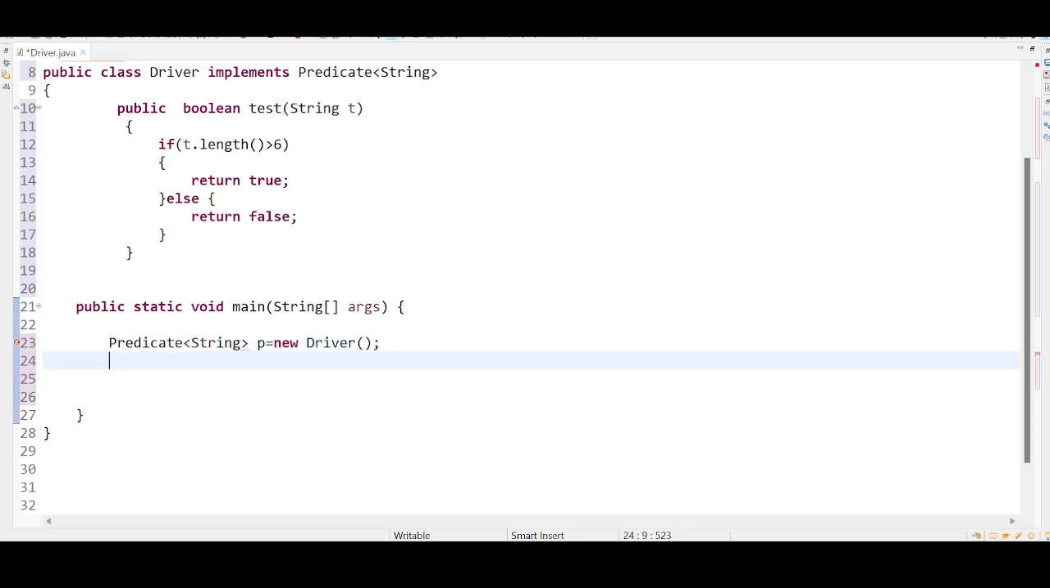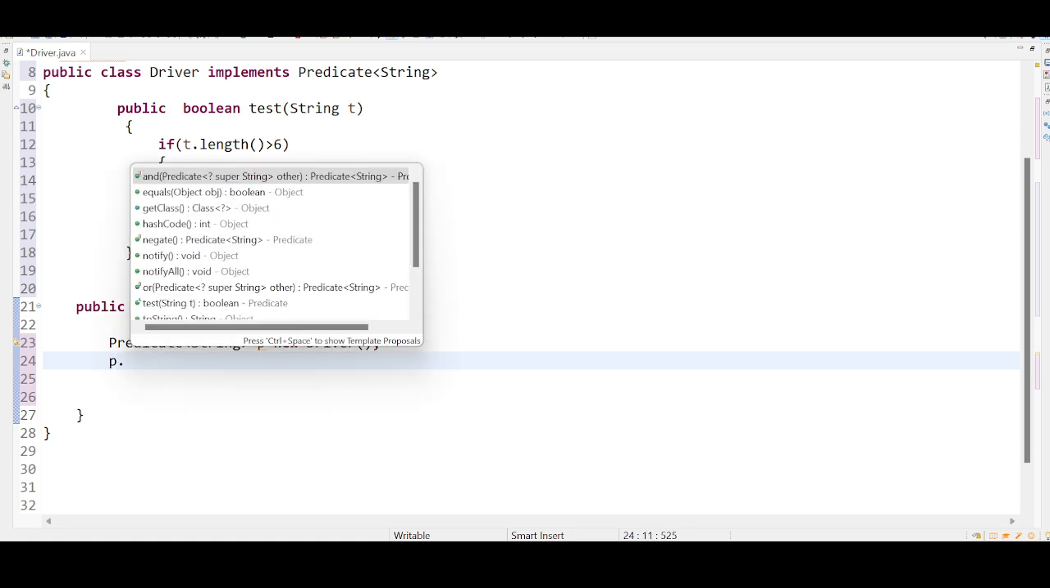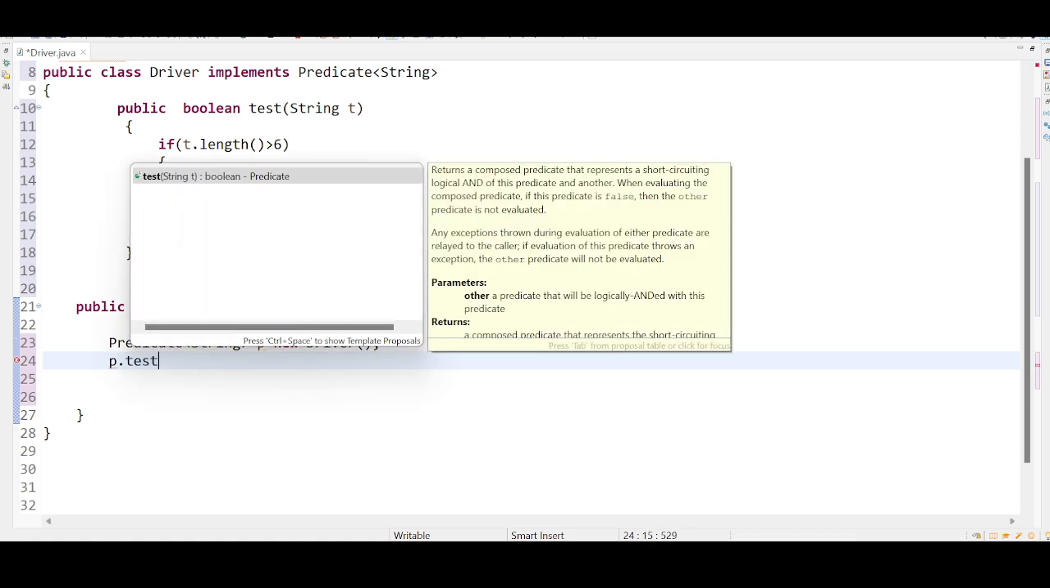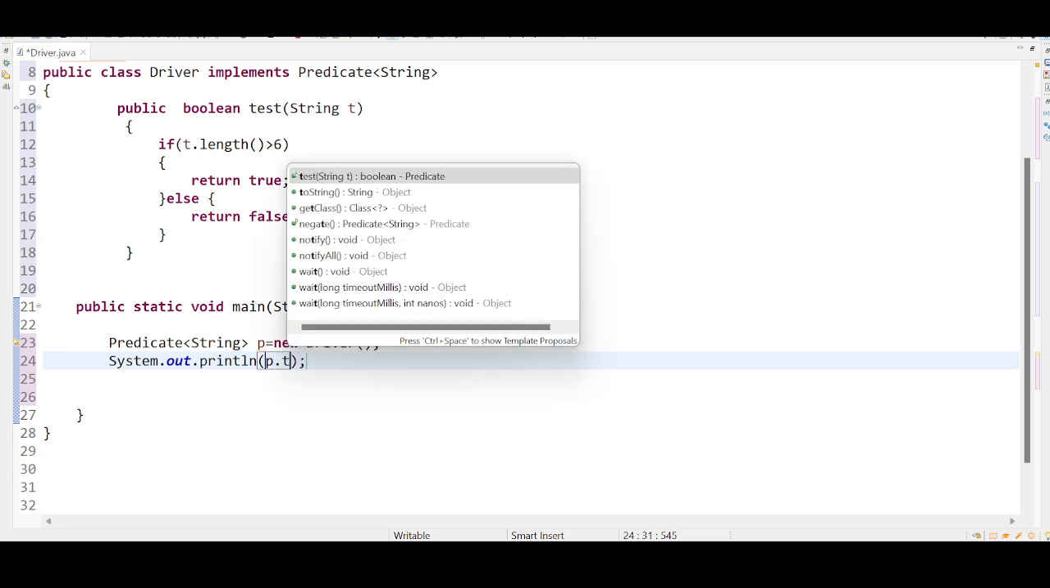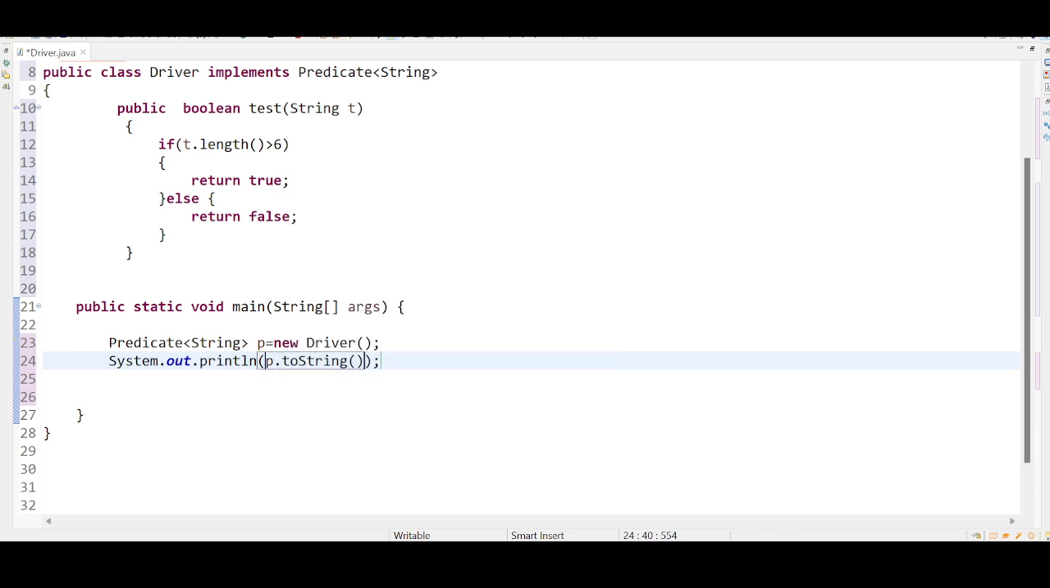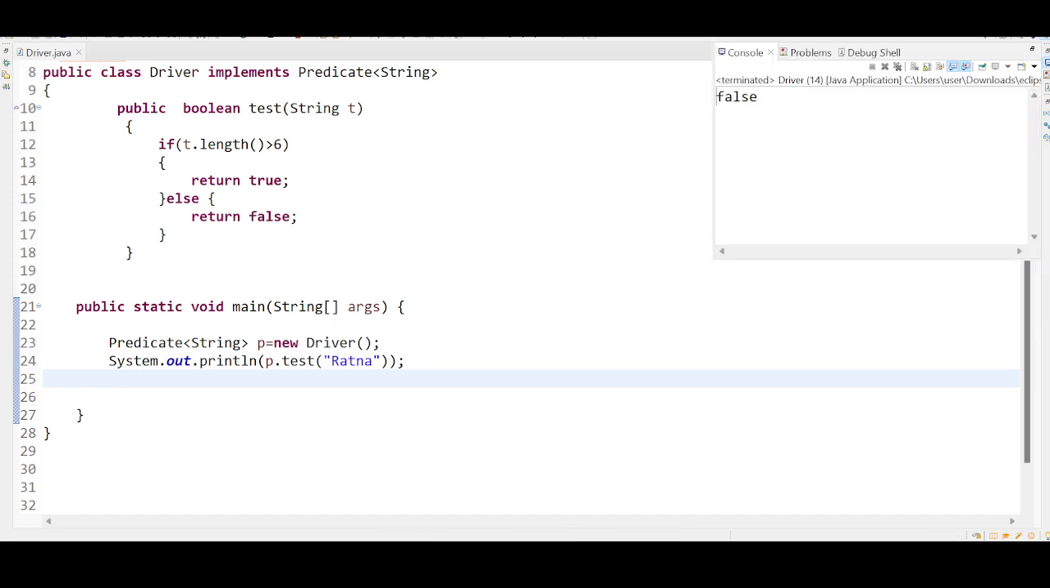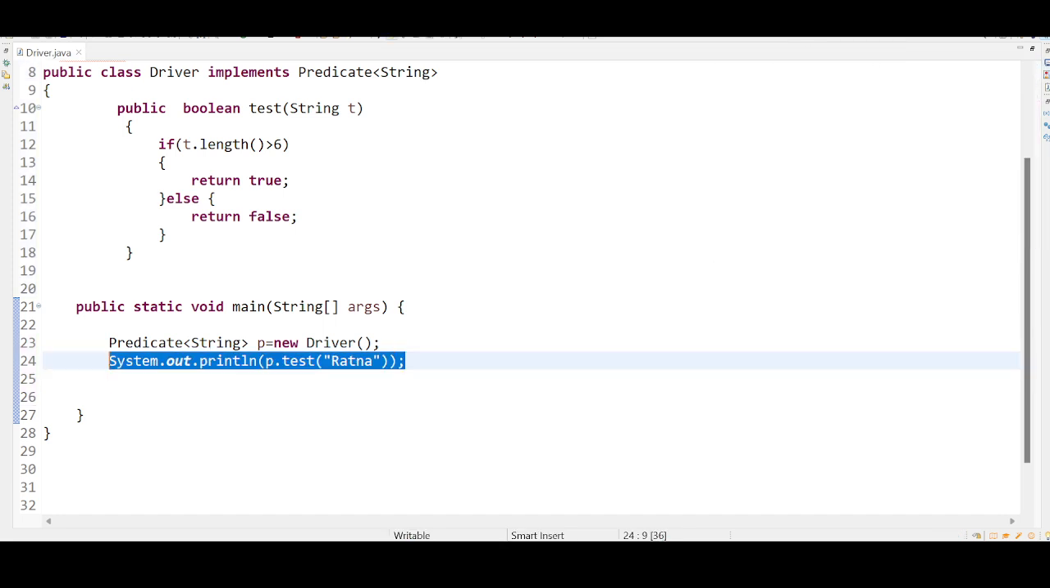So by using this reference variable name p dot test. It is returning, right? So I need to include this in System.out.println, p dot test method. So let us pass Ratna. First it will check the length of Ratna, whether it is greater than 6 or not. If it is greater, it has to return true, or else it has to return false. It is not greater.